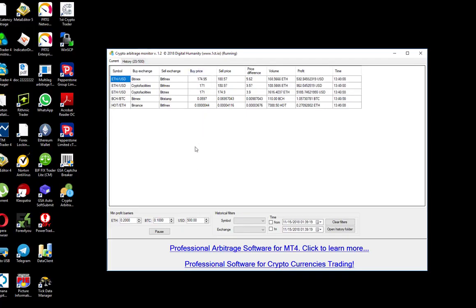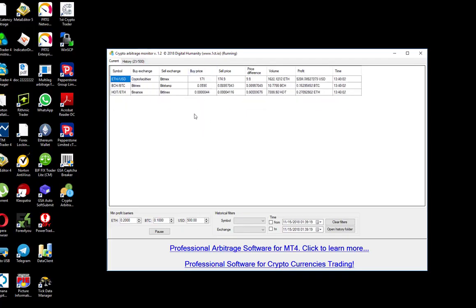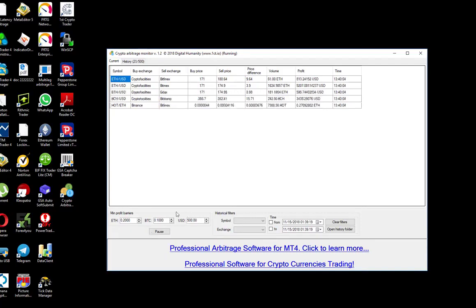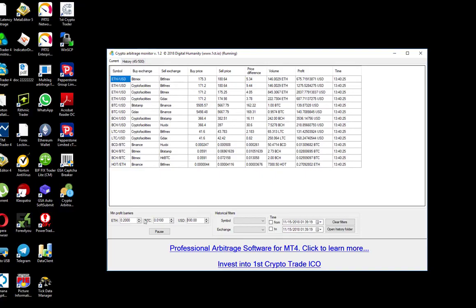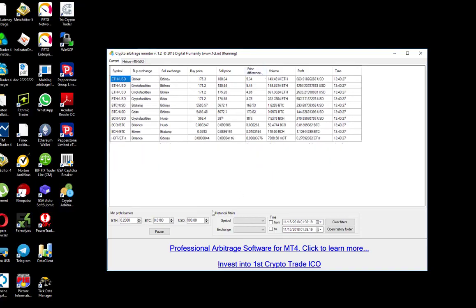If you look at the bottom, you will see your barriers. Now, what are these barriers? They're a bit like profit parameters. So for example, if you want to see all arbitrage situations that will yield a profit of 0.1 Bitcoins, $500, and 0.2 Ethereum, then these are the barriers that you would use. If you're okay with smaller profit levels, then you can just lower the barriers. So let's just do that as an example. And you can see that the number of arbitrage situations increases right away.